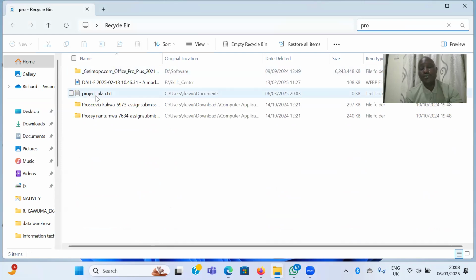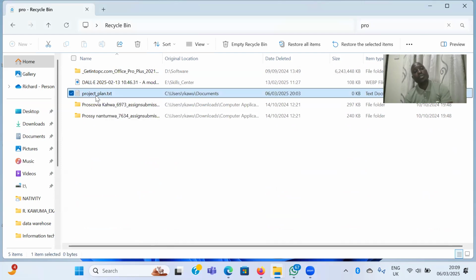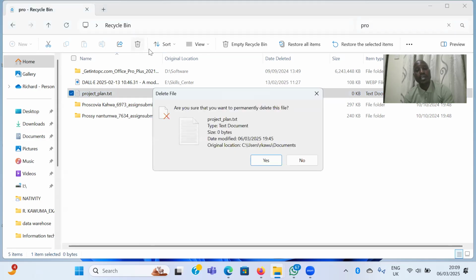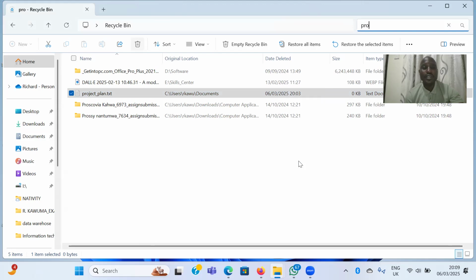Now we are told to restore this file, to take it back where it was. So when we get into the recycle bin, we have options. We can delete it permanently, and the computer is going to warn you, are you sure that you want to permanently delete this file? The moment I say yes, this file is permanently going to disappear from my computer, never to return. So I'm going to say no because I want to restore the file.